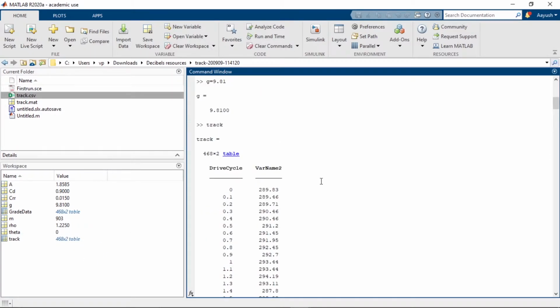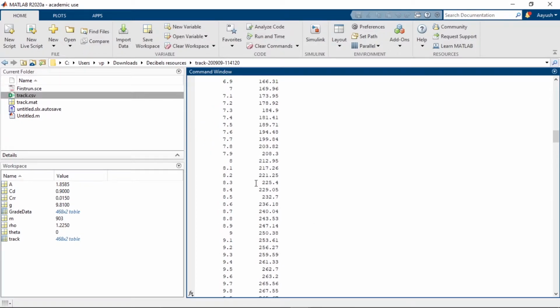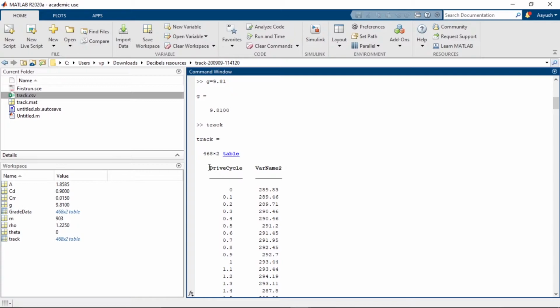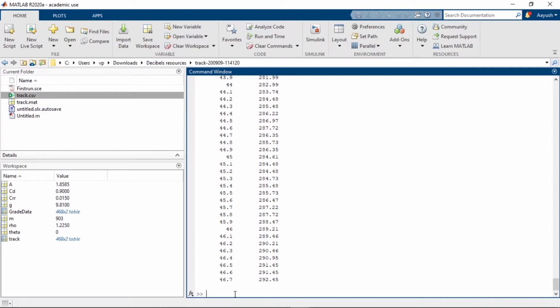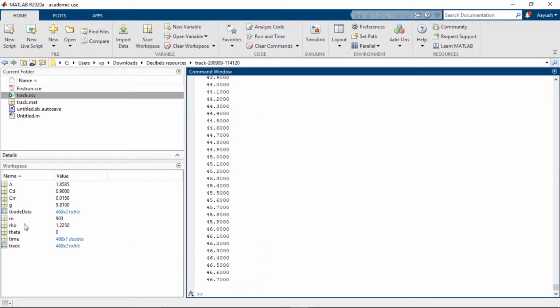Now we want to assign a variable to all these values. In order to segregate, and also, just one thing to remember these variable names. So the first is drive cycle, the second is where name 2. Go to the end and let me give this as time. So I write time equal to track dot drive cycle and click enter. In the left column you can see a time variable that is created. The dimension is 468 by 1.